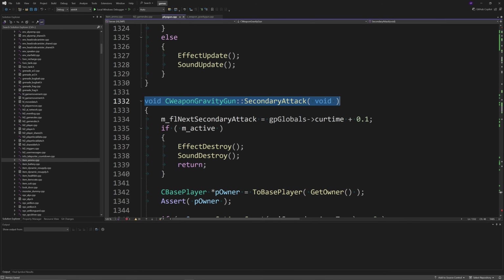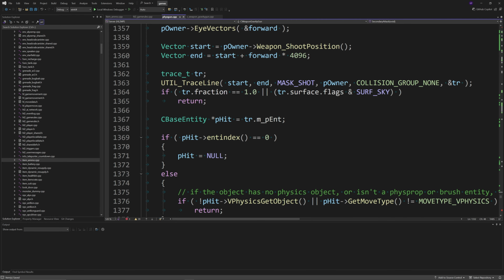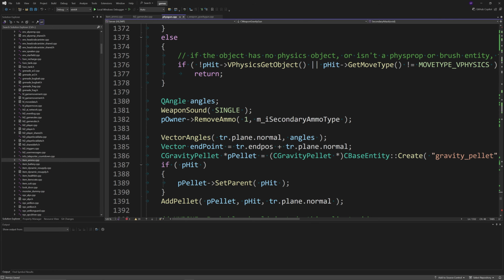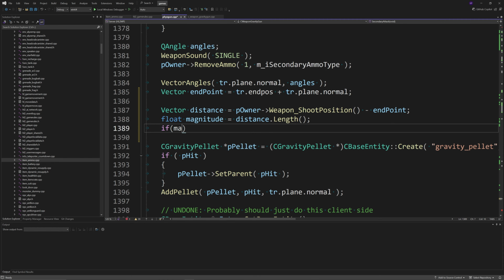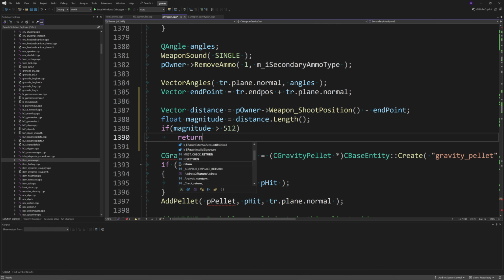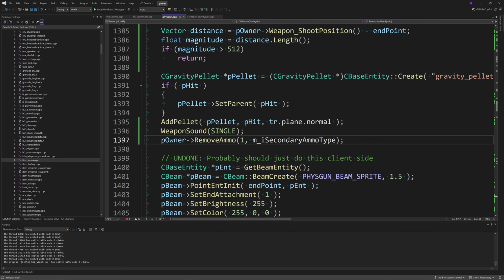And then in the SecondaryAttack function, after the Vector endpoint line, as I'll show in the video, you want to create a Vector called distance, which equals pOwner->Weapon_ShootPosition minus endpoint. Then create a float called magnitude, which equals distance.Length. And if magnitude is greater than 512, then return. Now you also want to make sure that you have the WeaponSound and pOwner->RemoveAmmo lines after the if magnitude is greater than 512 check.